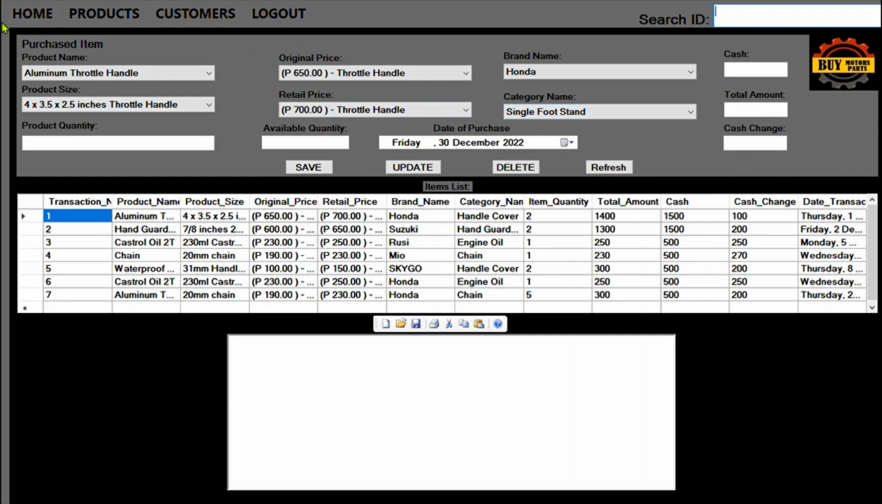Right here, this is the key frame for our system, in which this is where the interaction and the process for the releasing of the output through the receipt happen. Right here, this is the rich text box. You can save, you can print, cut, open, and then new.